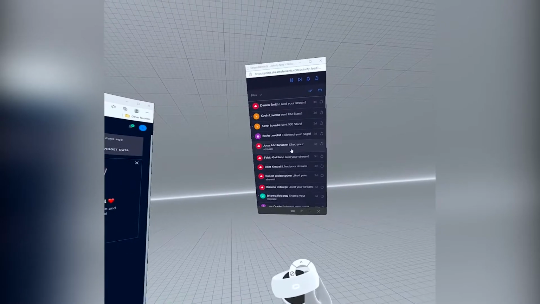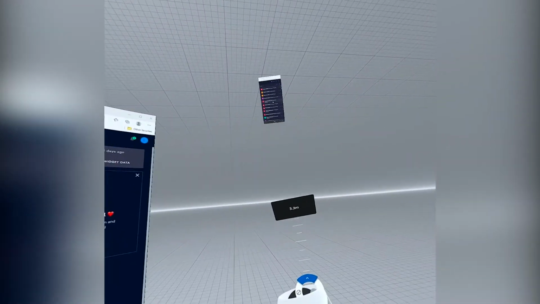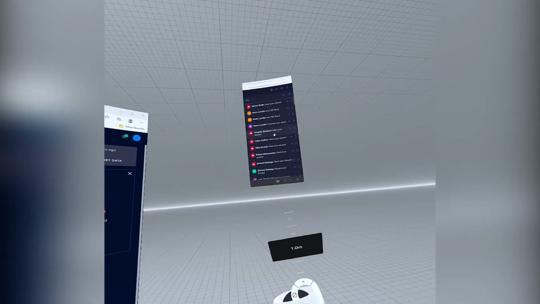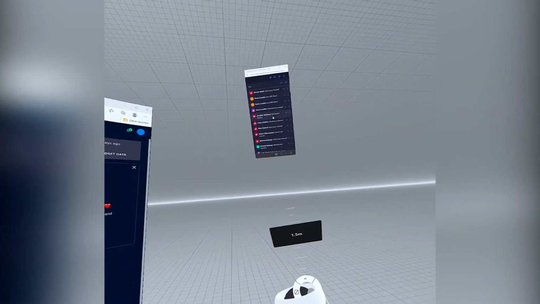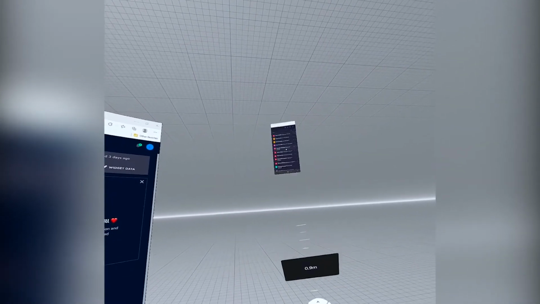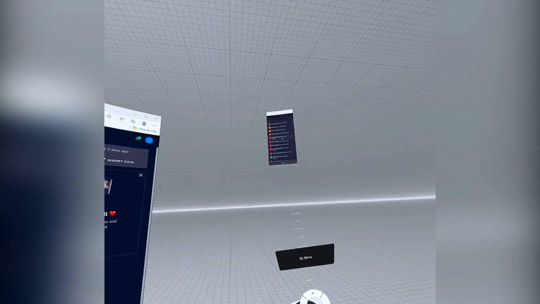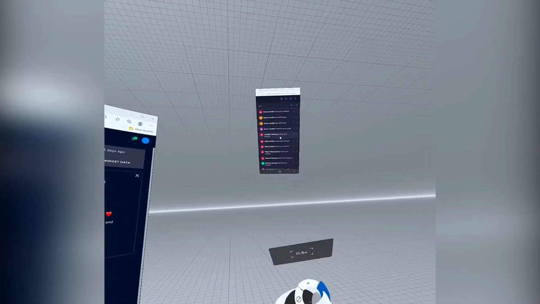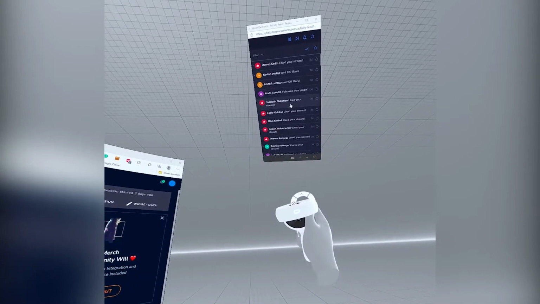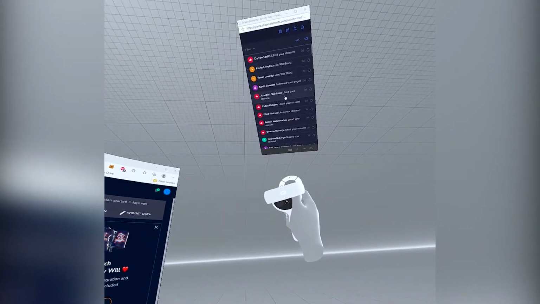Pushing the joystick controller forward or back will push this further away or up close. And going side to side on the joystick will make it larger or smaller. So you can control the actual dimensions and size of this box and where it's placed. For me, I like to put them up high in the sky.